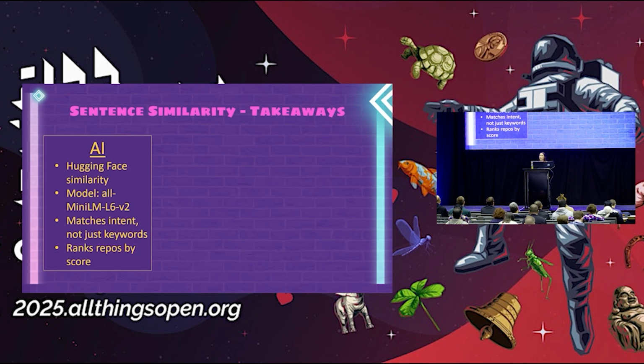Okay, so a bit of takeaways for this demo. So this demo, again, did use Hugging Face's transformers to match potential contributors to open source projects. So on the AI side, I did use sentence similarity to compare what a user types against GitHub repo descriptions. And this was the model that was used. And then it did look beyond keywords. It did actually look for intentions and meaning behind it. So it's not as straightforward as just looking for the word react. It's doing a bit more. The model is trained to handle actual intentions.